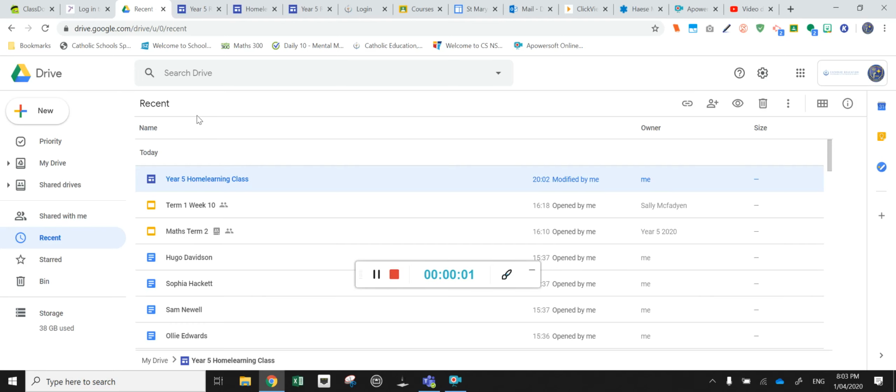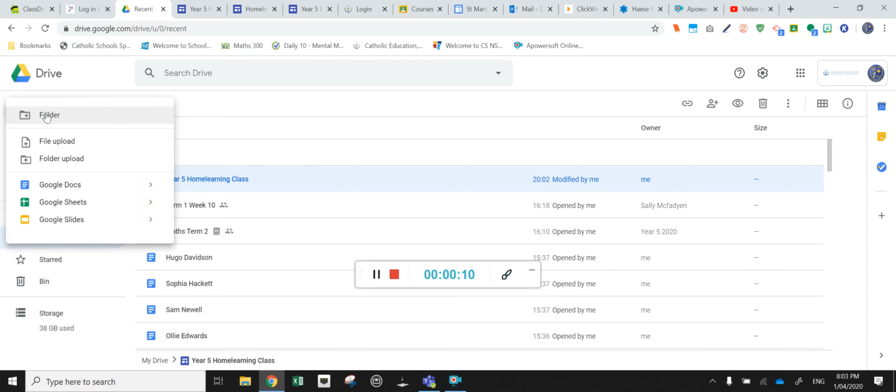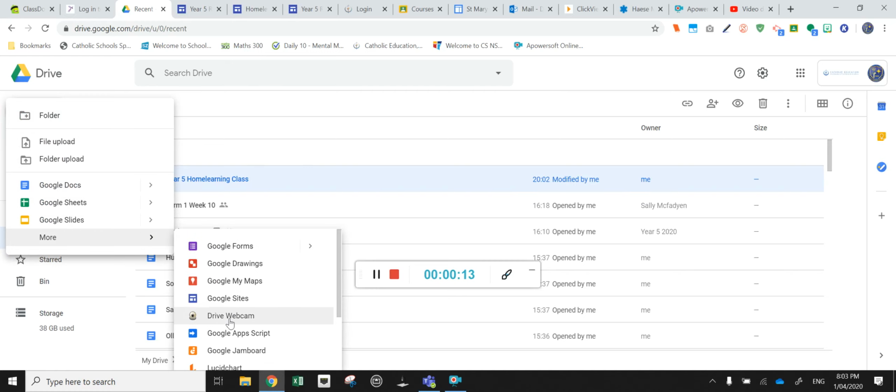Okay, I'm going to show you how to create a Google site. Like I said this afternoon, it's quite easy. So anyway, here we go. You get into your drive and you click on New, and you go down to More, and you go to Google Sites. This creates your site.